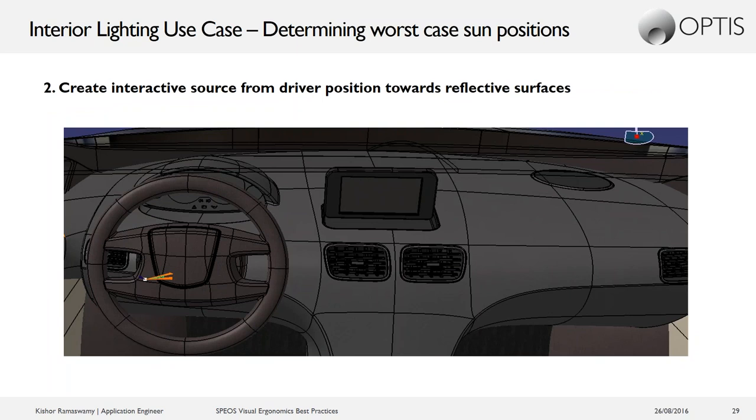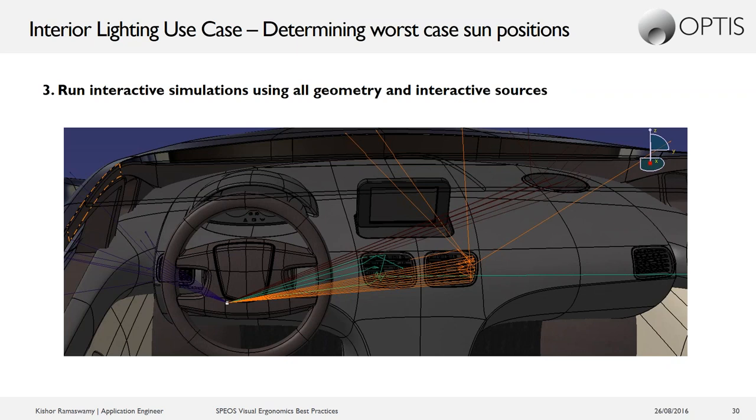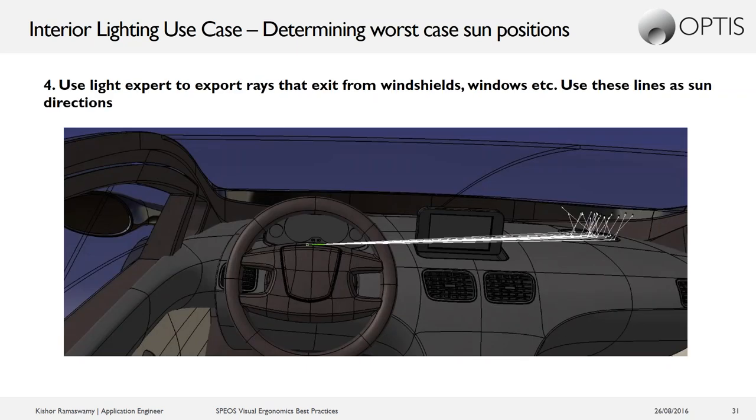We then create an interactive source from the driver position towards these reflective surfaces. We run an interactive simulation using all of the geometry in the car. And then using Light Expert, we can export the rays which would escape the car, so through the windshields or the windows, and use these lines to define the direction of the sun.